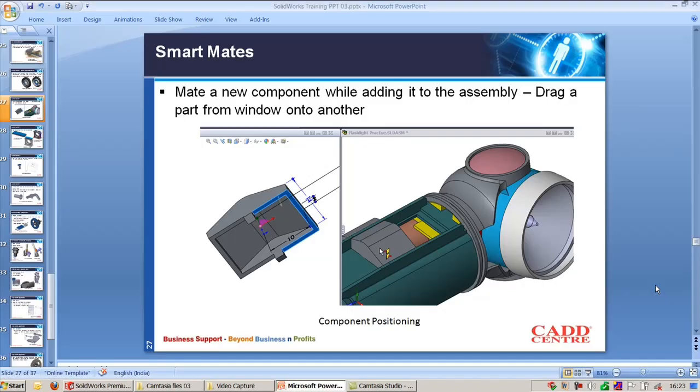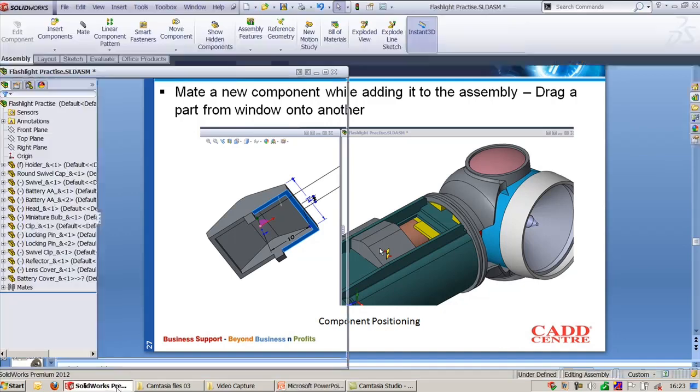The next smart mate is where we drag a component from one window to another and apply the mates. In this window you can see this is a switch and this is a flashlight, and it is dragged and you can see the constraint is applied. This mate condition is applied. Let's see how we can do this here.